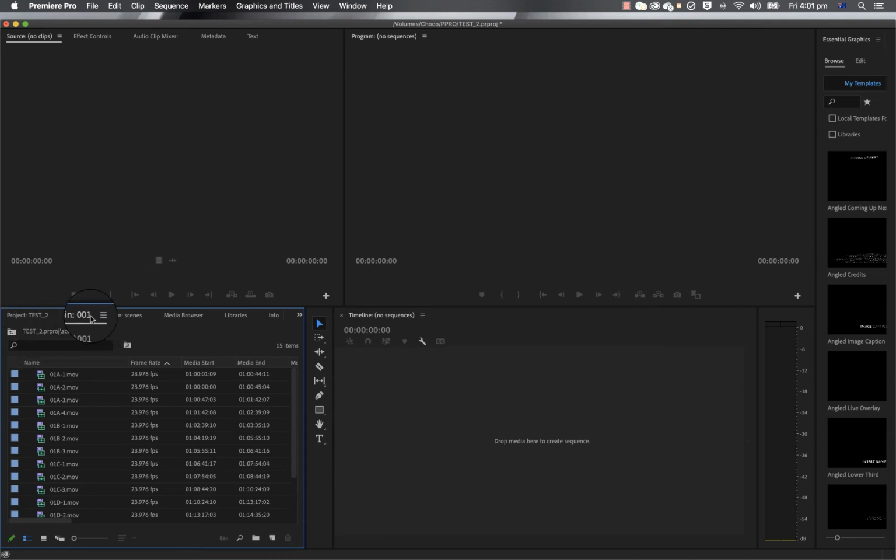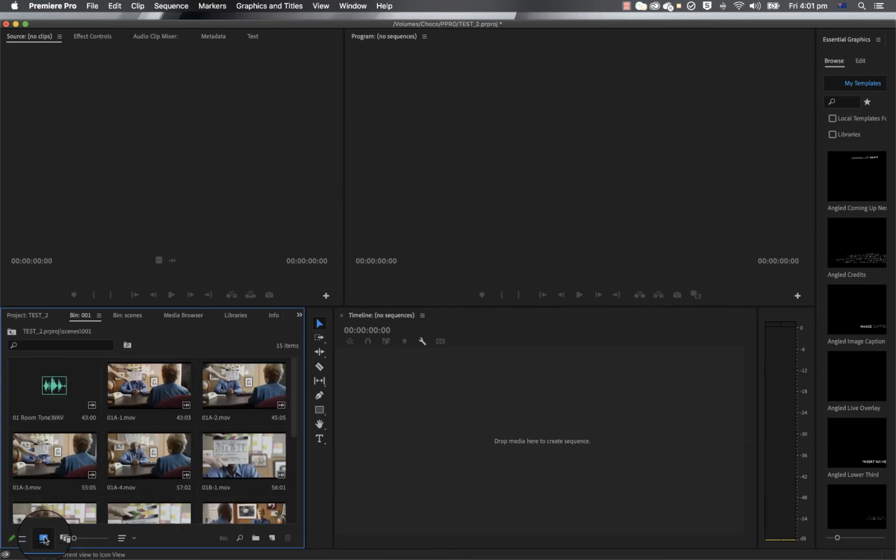So once you're in a bin and you're looking at media, this doesn't look very meaningful. And so for you, you may want to, say, for instance, switch to the icon view.